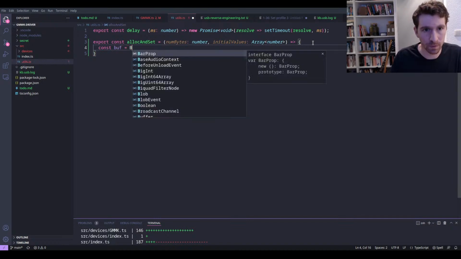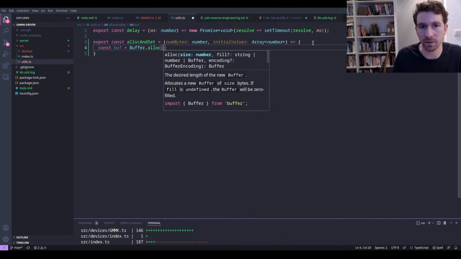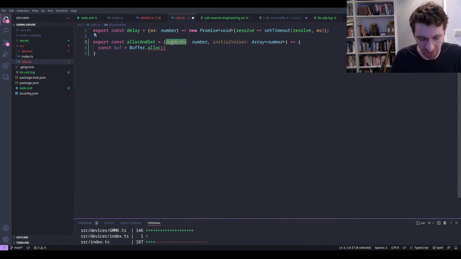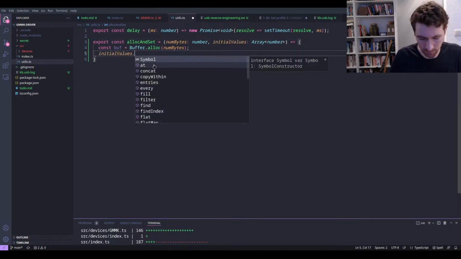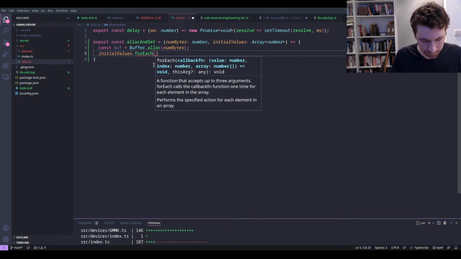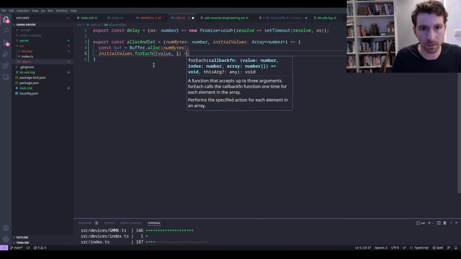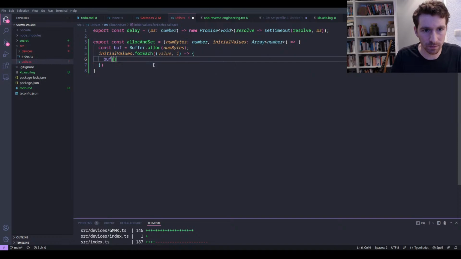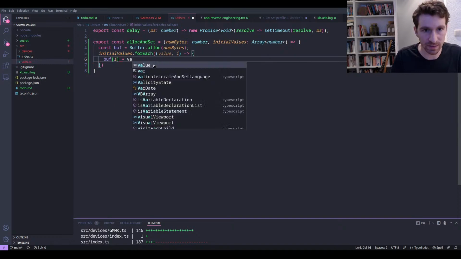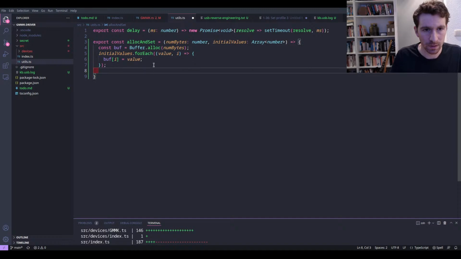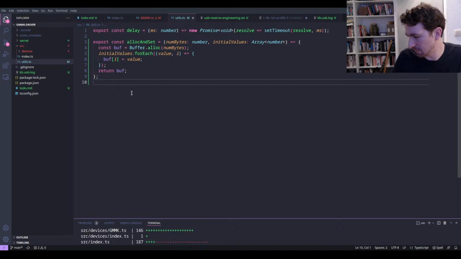I'm not going to do any checks here for making sure that number of bytes is greater than 0 or anything like that, because I'm just going to trust that this is an internal API that gets used properly. And then we can just iterate through those values, and we can set at that index the value. And then we return buffer. Yeah, so I think that's a nice, slightly more useful way.